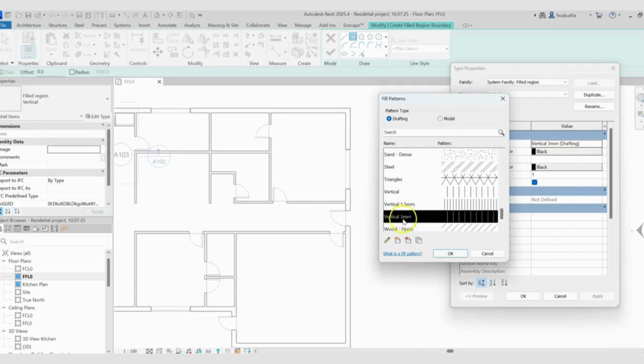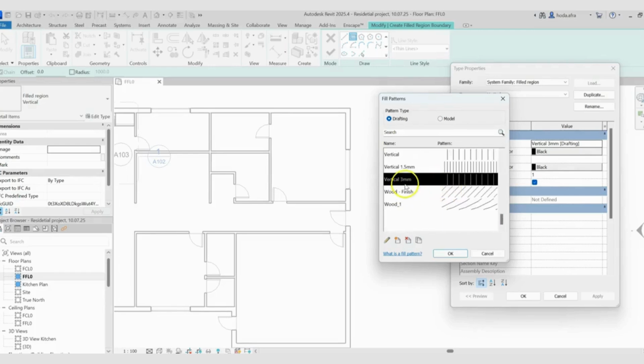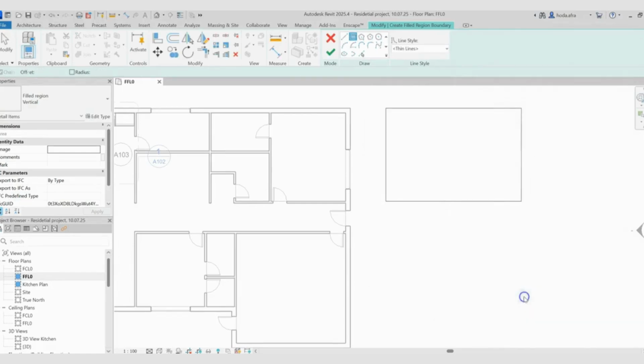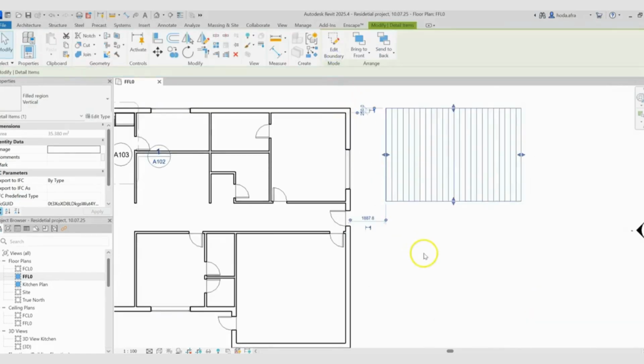For the first one, the drafting one, there are many different options listed here, and at the moment Vertical 3mm is one of the drafting options. I'm going to press OK and tick it so I can see how the pattern is going to look. Let's repeat the process, but this time instead of selecting something listed under drafting, we are going to do the one under model and see the difference between them.